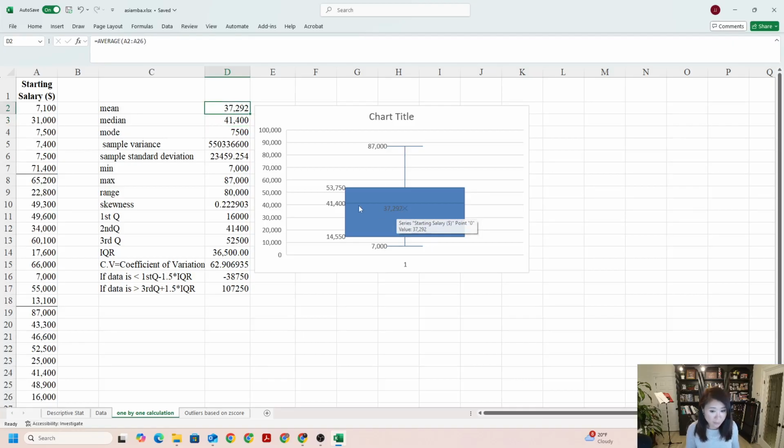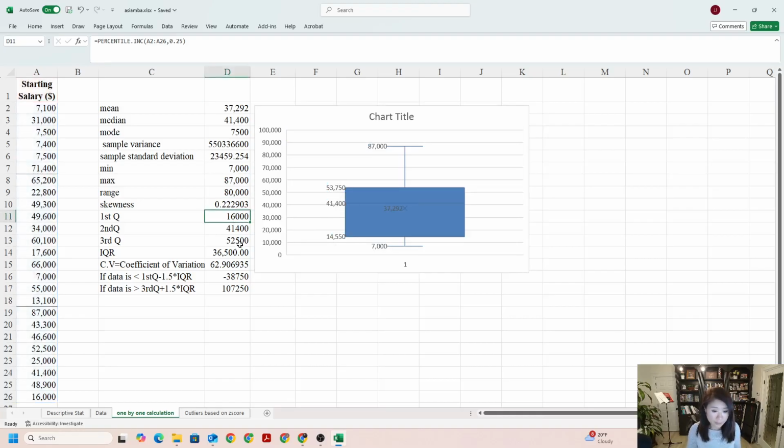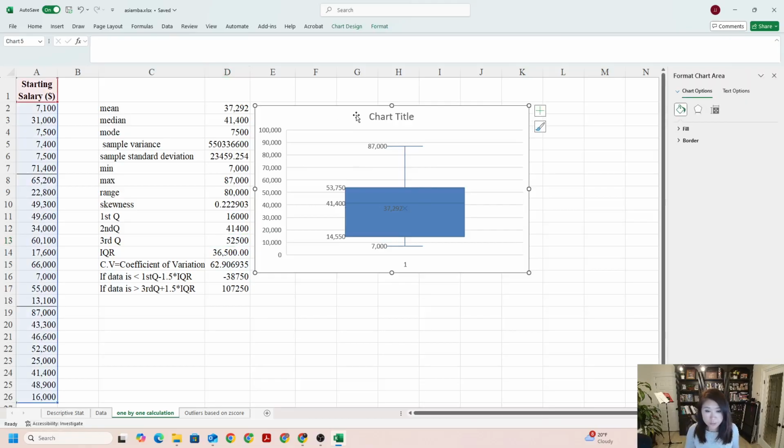37,292. Okay, some students say, wait, I think this number is supposed to be the first quartile and this is supposed to be the third quartile. So why are they not matching what we calculated? The reason is, by default, when you are creating the box whisker plot, they did not include the upper boundary of your quartile. So they did not include the boundary. Therefore, what you need to do is double click the chart. Once you double click the chart, on the right hand side you will see format chart area, right? So you move to the last one, click the last icon.